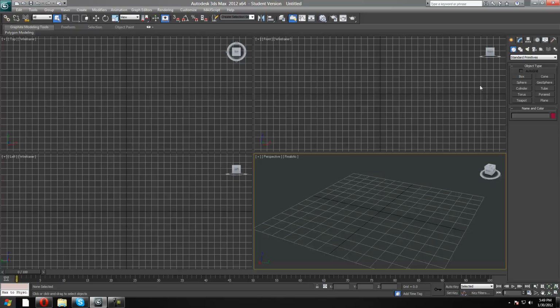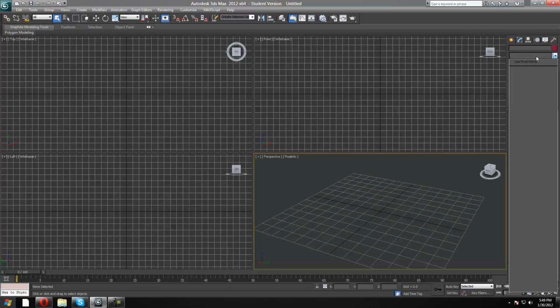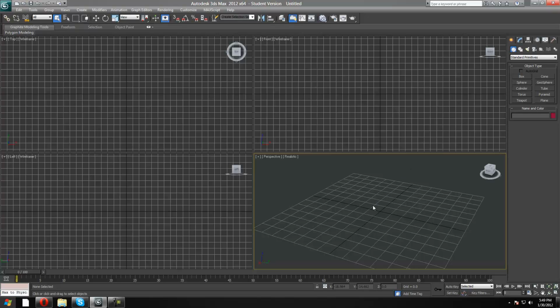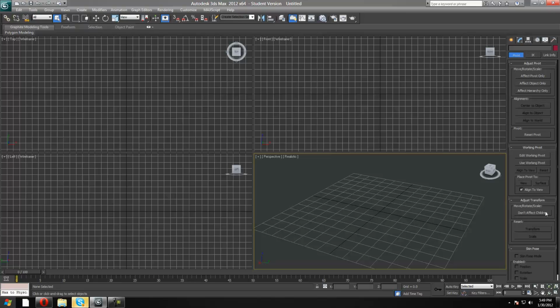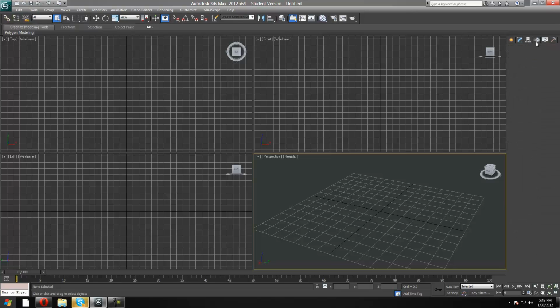So first off, let's go over some of these buttons over here. Over here you've got your basic object types, so if you click on one of these you can use them to make boxes, cones, spheres, geospheres, cylinders, whatever you want. And then under this bit you've got some modifiers that you can make. You're going to need to have an object down for that, and then you'll be able to apply the modifiers to it. Over here you won't really need to worry about any of these in this series.